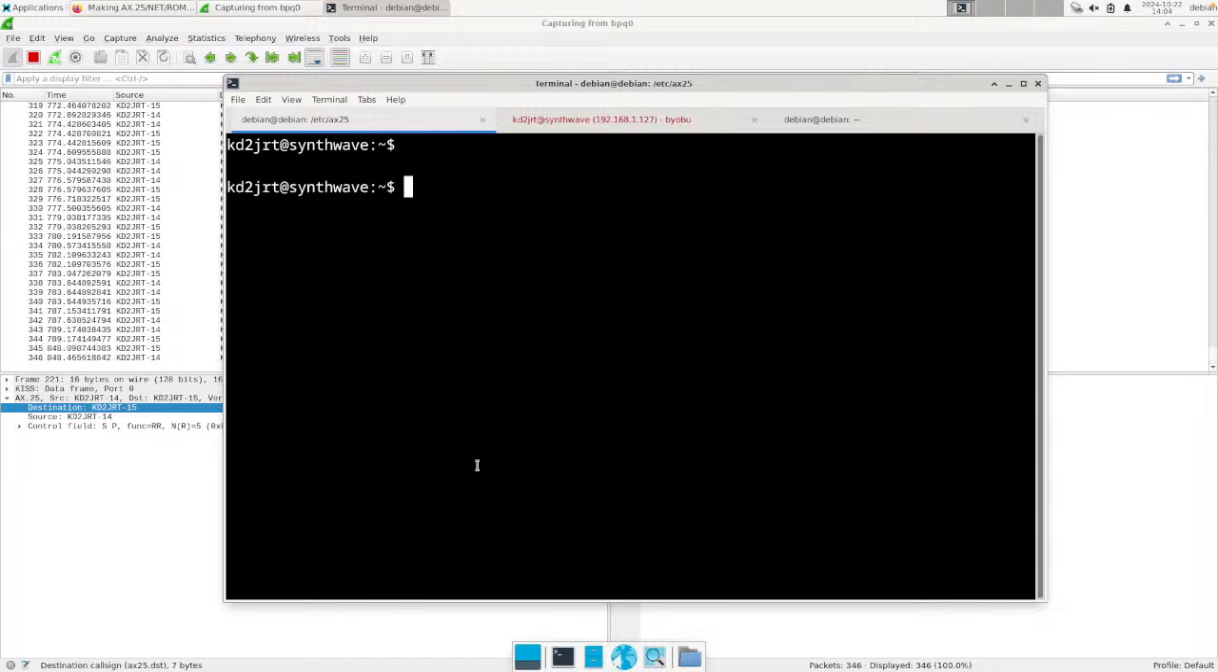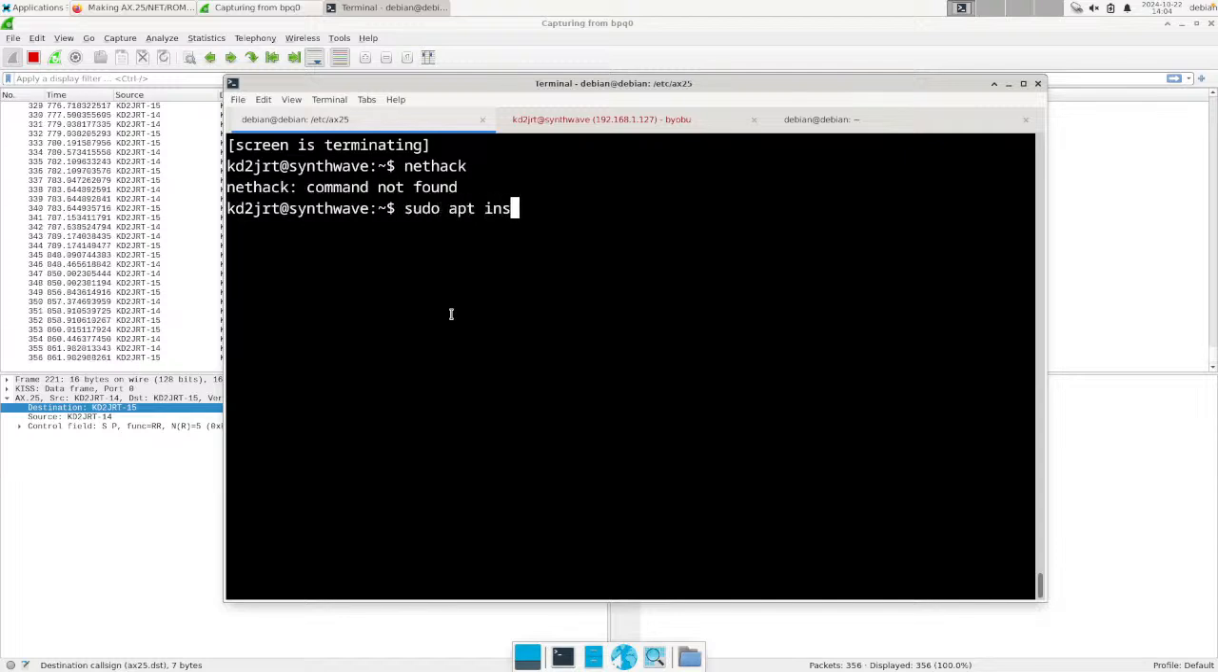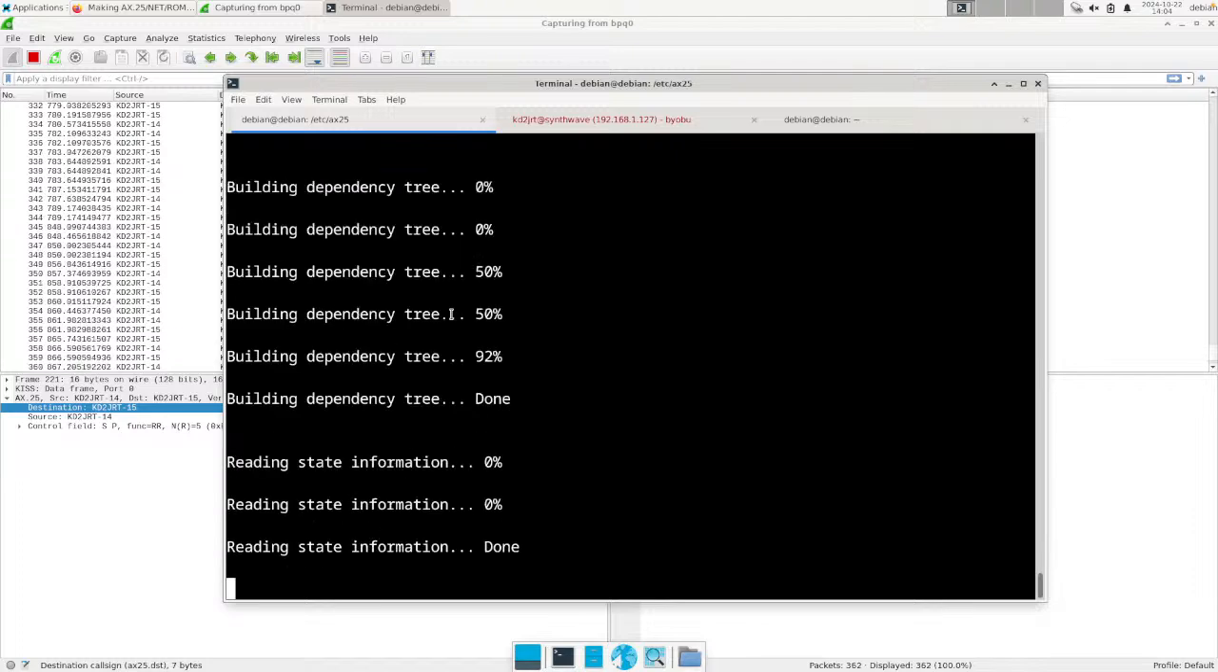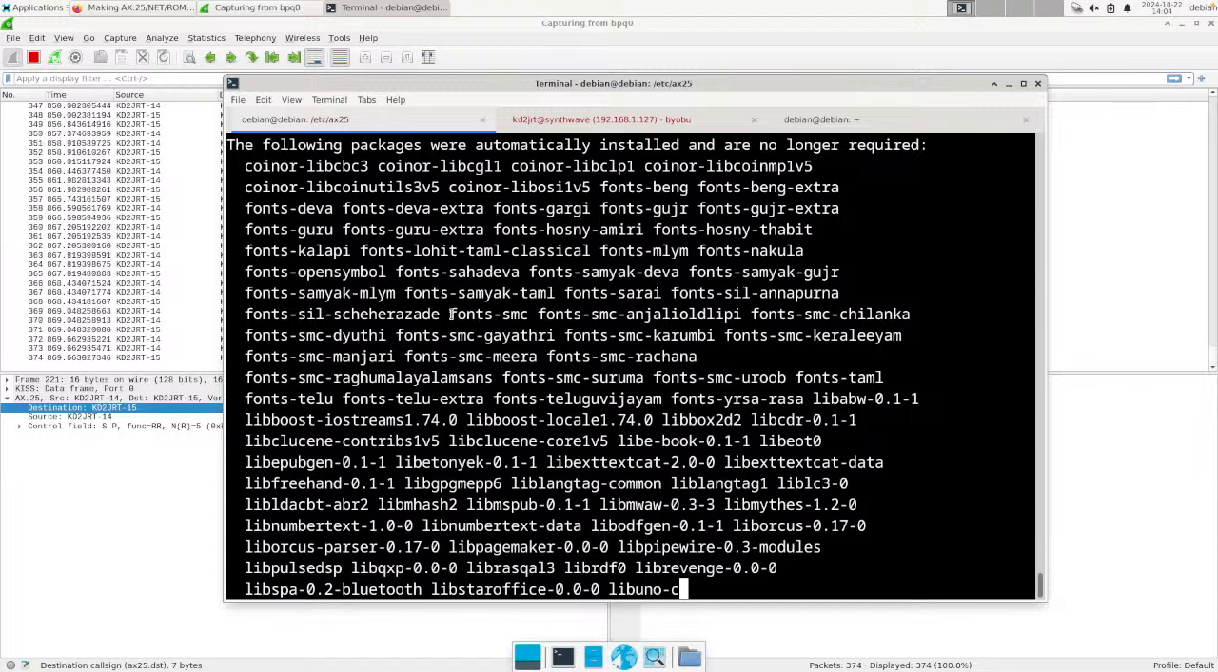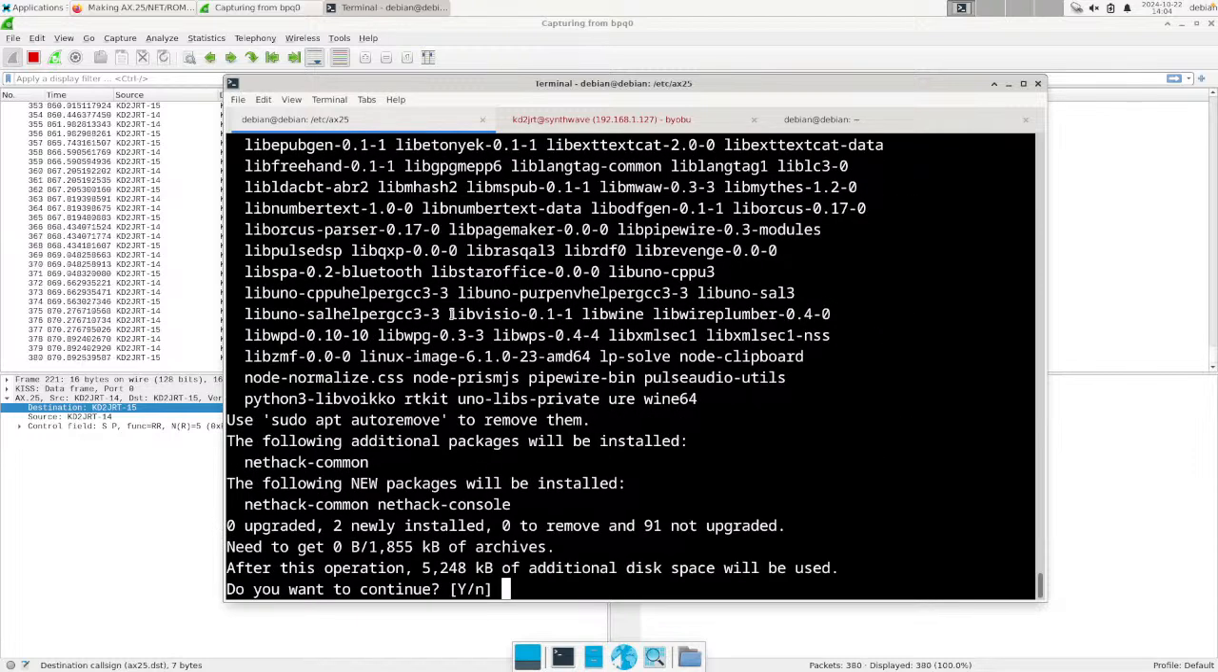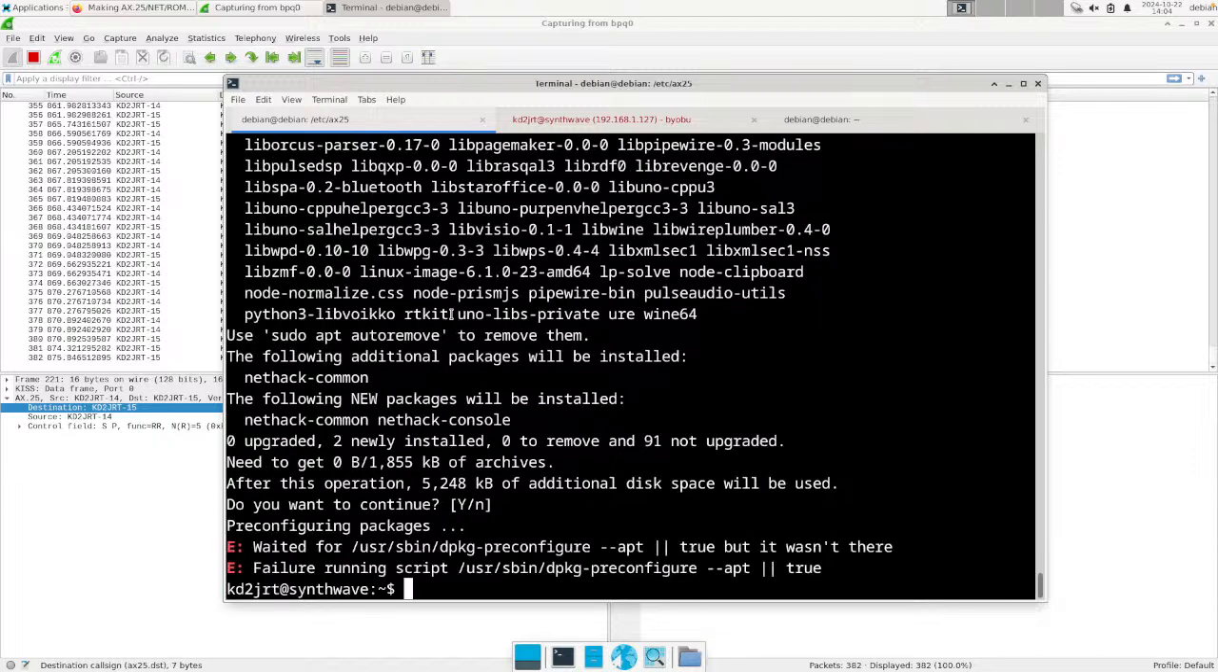Okay, so now what? Where do I go from here? Screen is terminating. I'm assuming nethack will actually work. Why does it want to install... Oh, no, that's all auto-remove. That's fine.